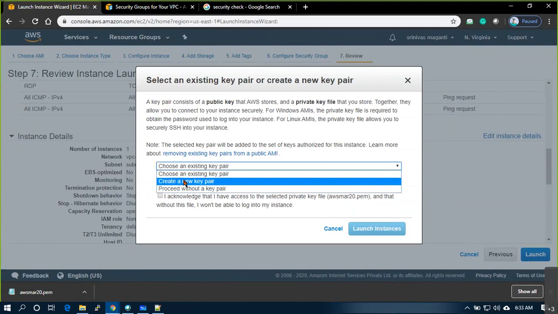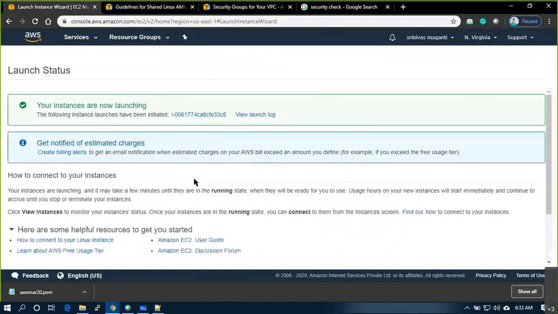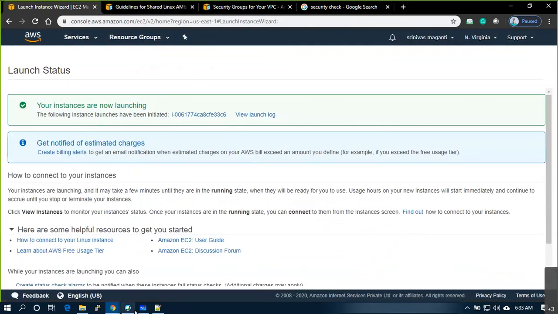Are you going to create a new key pair or use the existing key pair? I want to use the existing key pair only. Fine, launch the instance. Then you will not get the key pair once again. You already have the key pair. Use the same key pair to log in to Windows, and the same key pair to log in to Linux. But remember, there is a tricky part here.